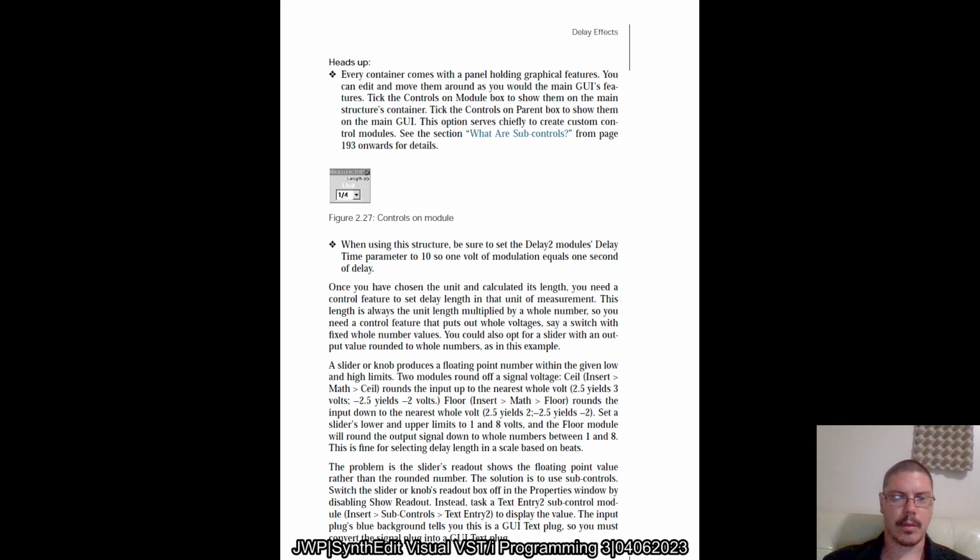Ceiling, insert math ceiling, rounds the input up to the nearest whole volt. 2.5 yields 3, negative 2.5 yields negative 2. Floor, insert math floor, rounds the input down to the nearest whole volt. 2.5 yields 2, negative 2.5 yields negative 3. Set the slider's lower and upper inputs to 1 and 8, and the floor module will round this output signal down to the whole numbers between 1 and 8.